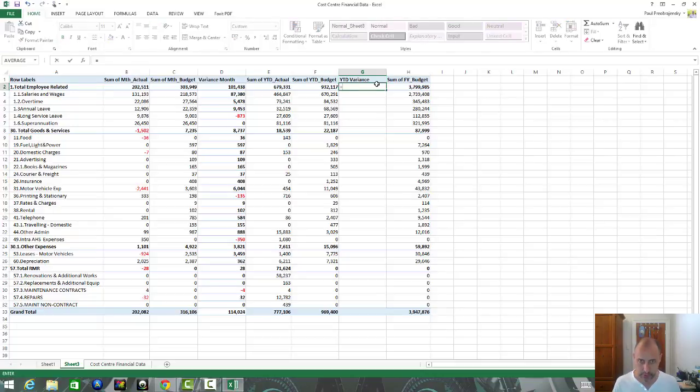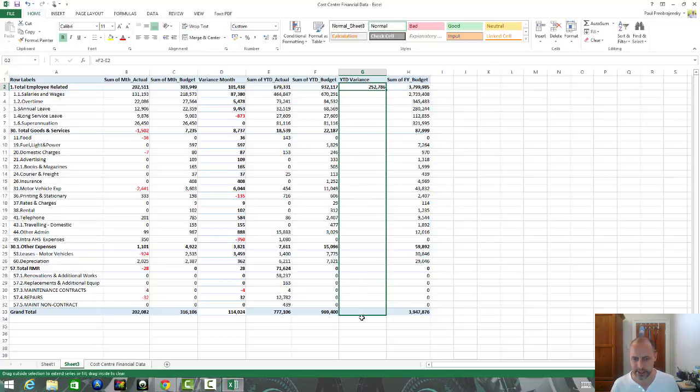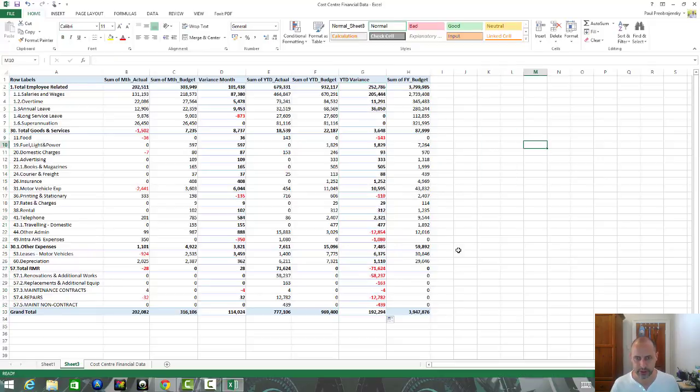Same equation, equals budget, which is F2, minus actual, which is E2. Enter. I am $252,000 under on my employee related expenses. So I'll drag that down and have a look down that column. For the full year, I've spent $101 more on printing and stationery than I had budget for. I have spent $12,000 more than I have budget for admin other expenses.